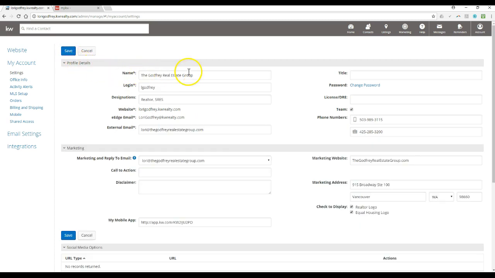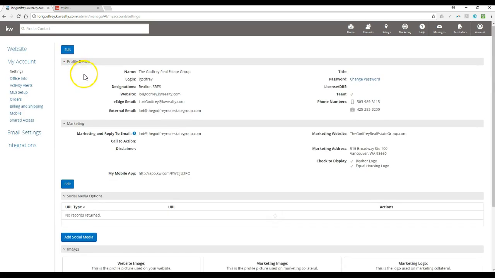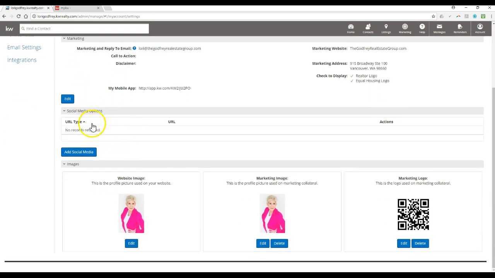You can update the name, designations, license number, phone numbers, the external email, and then obviously change the marketing reply-to email. You can update your marketing website to make sure it's going to the team site. Whenever that is updated, click the save option at the top left where you clicked edit, so that'll save immediately.